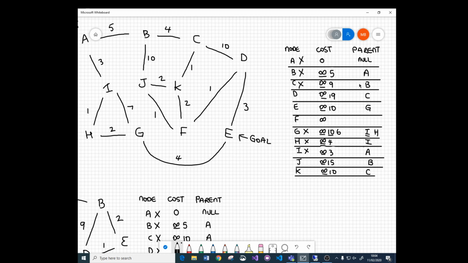And we'll pick the smallest. So it isn't 19. We've got a 10 there. We've got a 15. And we've got another 10. Now, how you decide which one you pick doesn't really matter at the end of the day, but I'm going to pick the first one I came across, which was the E. So I'm going to put it in the closed set.